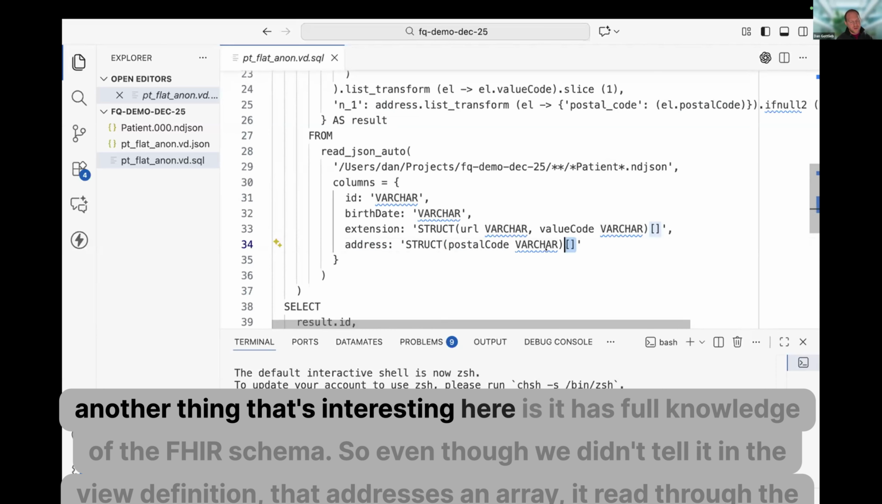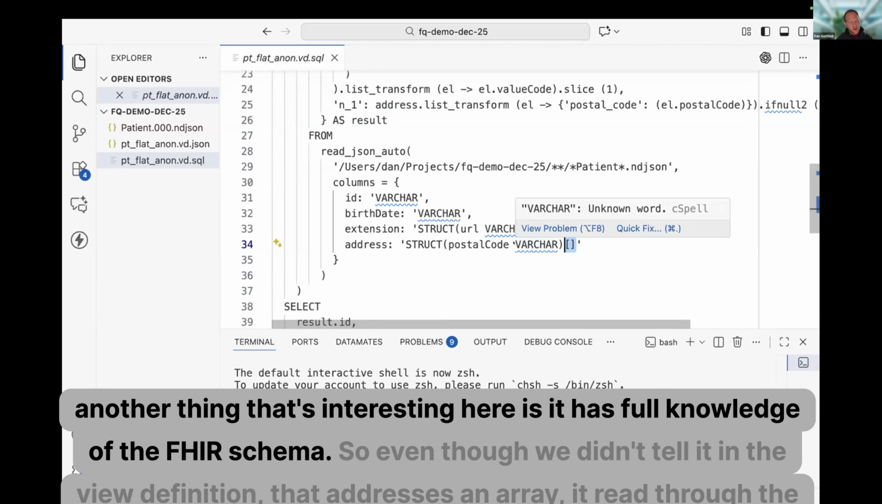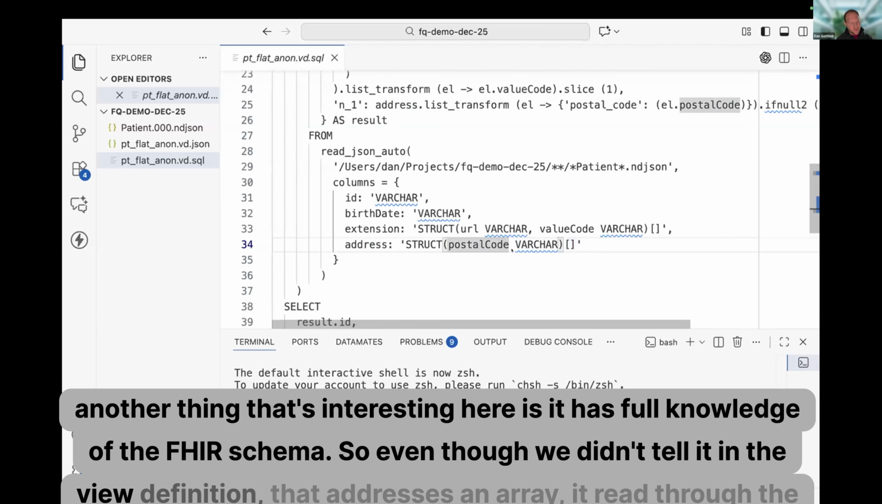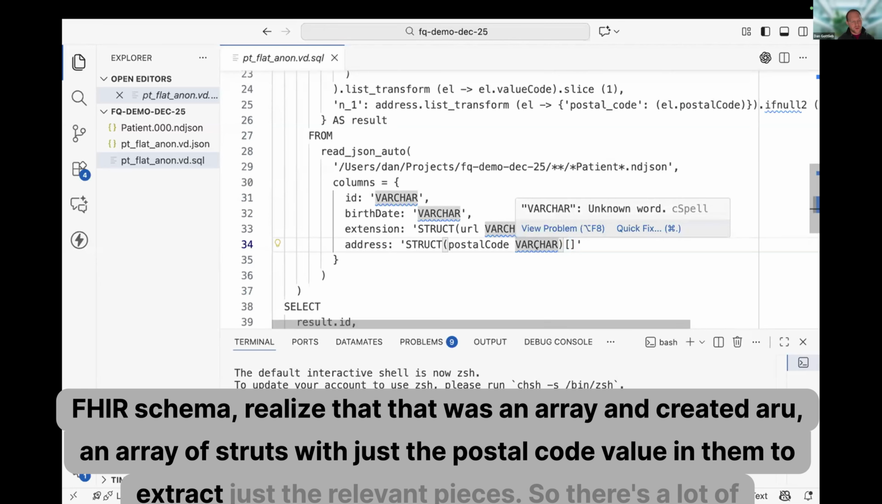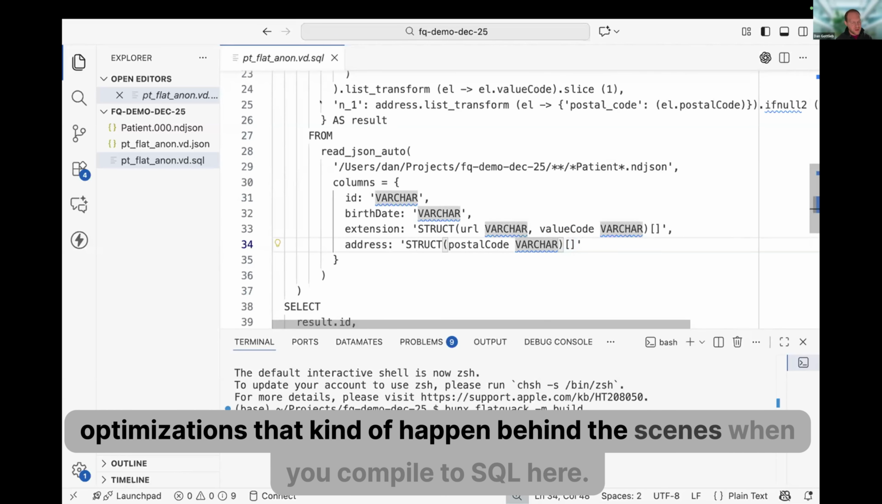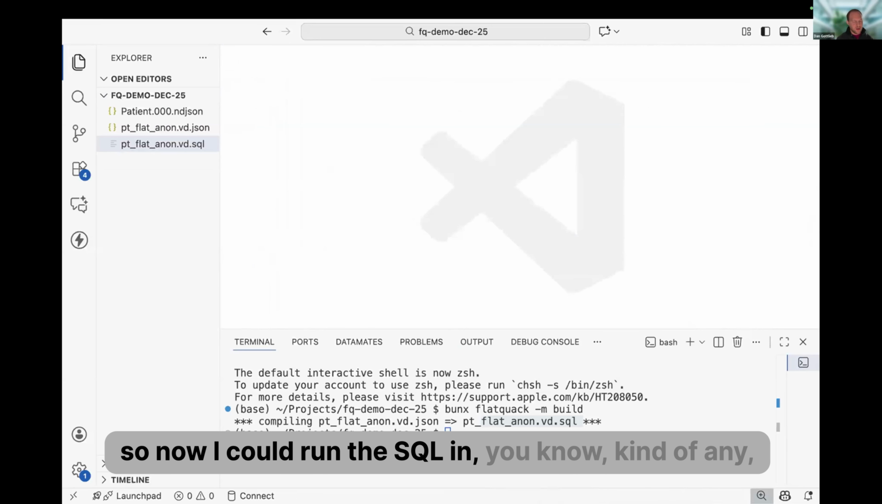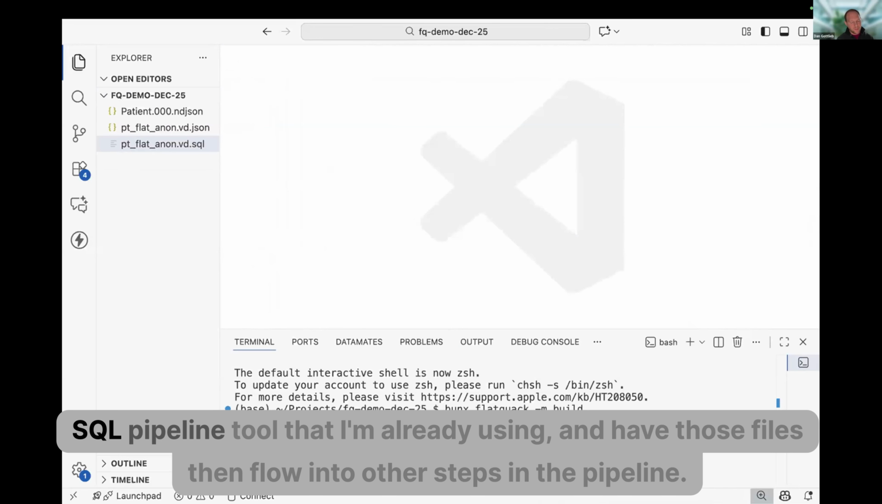Another thing that's interesting here is it has full knowledge of the FHIR schema. So even though we didn't tell it in the view definition that address is an array, it read through the FHIR schema, realized that that was an array, and created an array of structs with just the postal code value in them to extract just the relevant pieces. So there are a lot of optimizations that happen behind the scenes when you compile to SQL here. So now I could run the SQL in any SQL pipeline tool that I'm already using and have those files then flow into other steps in the pipeline.